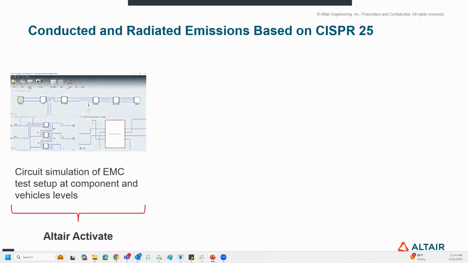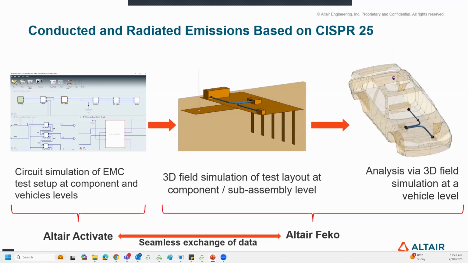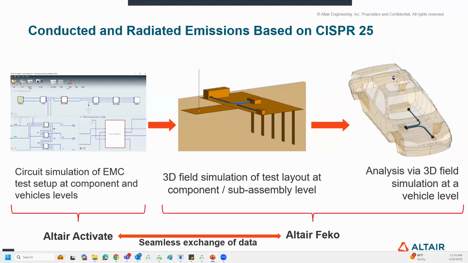Now, when it comes to the Altair solution, which is a combination of circuit cable and field simulation, so there are three different stages of the solution. The first is the component level using the circuit simulations. The second is the sub-assembly level. Here we emulate the measurement bench setup in a cable and field simulation environment. And finally, at a vehicle level, where the CISPR 25 setup is transferred into the vehicle. Once again, we can use the cable and field simulation solution here. And for this entire process, as I said before, this is possible because of the seamless integration between Activate and Feko.